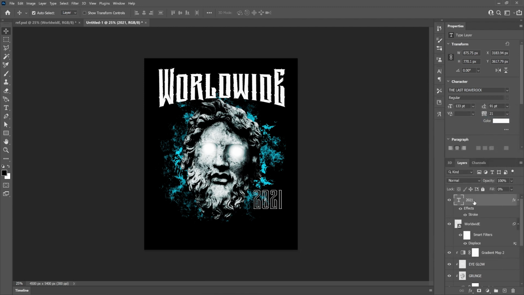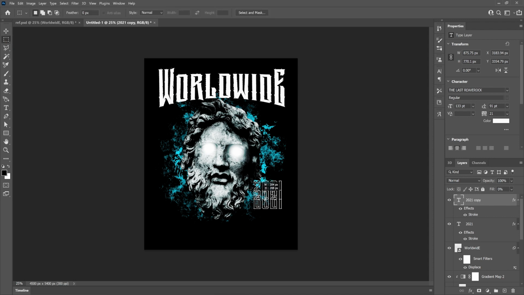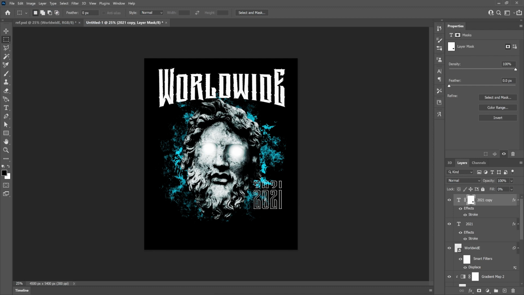Next, I'm going to make a duplicate of the date and position it above the original to build that stacked look. From here, I'm going to use the rectangular marquee tool to make a selection around the original date, making sure to leave space at the top, inverse the selection, and apply a layer mask. This is going to create that stacked look to the text. I'm then going to repeat this for the bottom half.